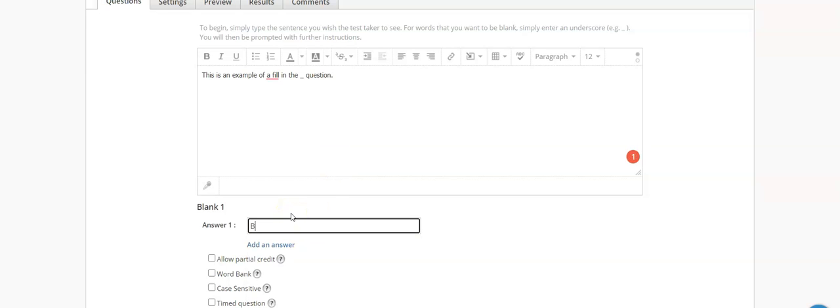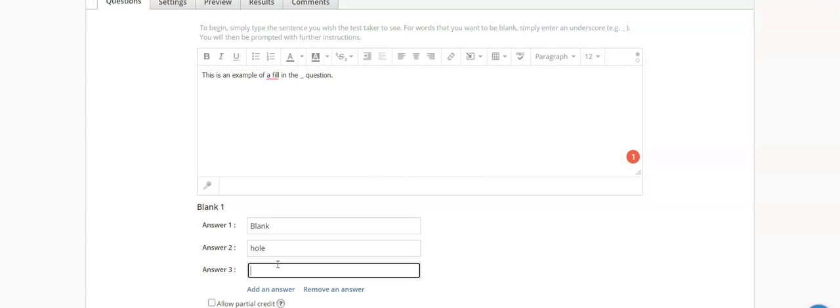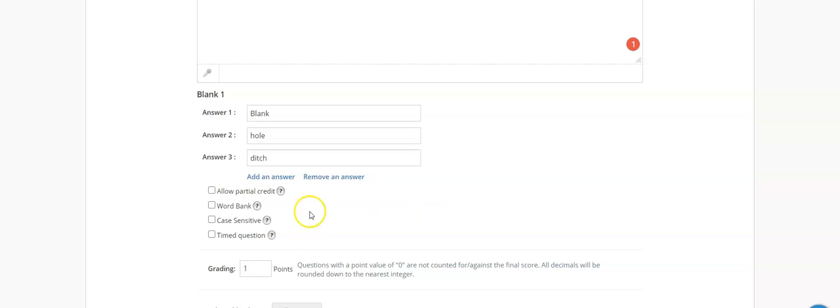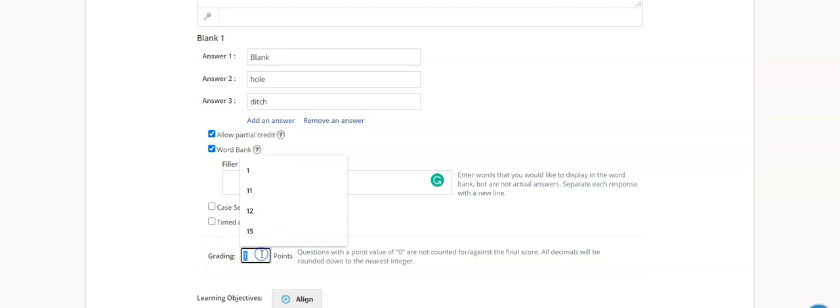So answer number 1 is going to be blank. Give them more options here. So we have a few options for them to choose from. You can even give them a word bank. All of these options here can be the same ones that are up here. I never make it case sensitive just because that adds an extra step in the grading process. That's up to you though. And again, you can change the point values.